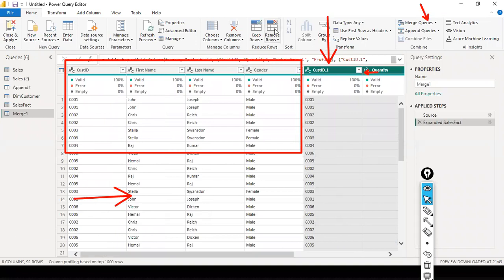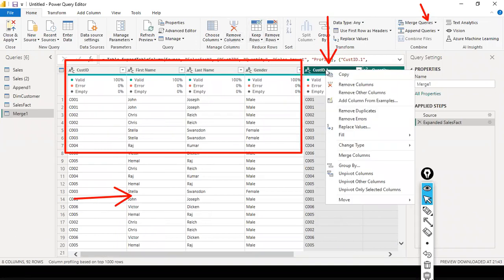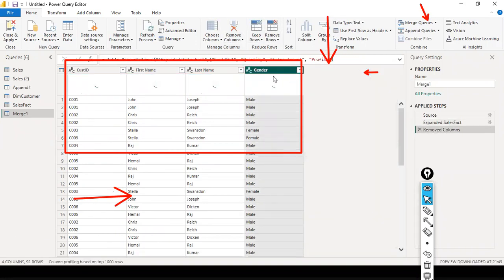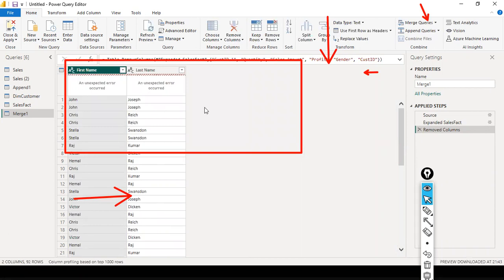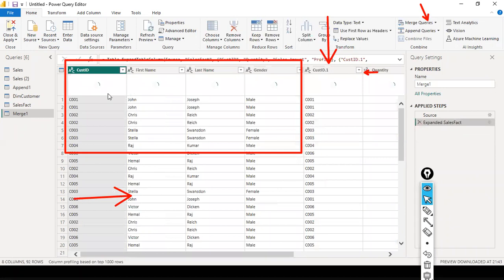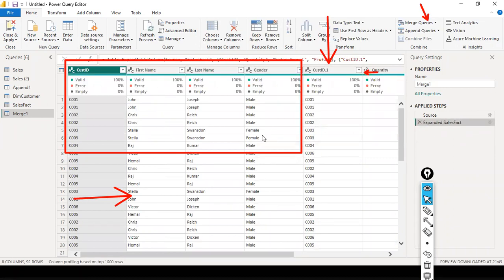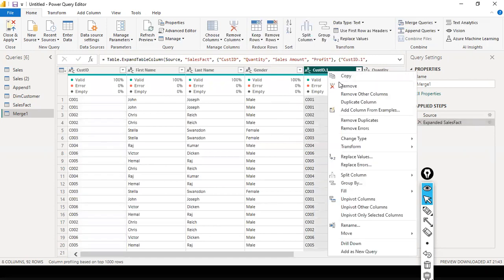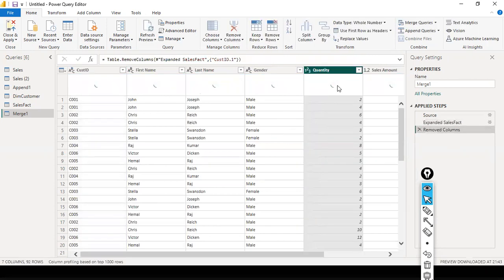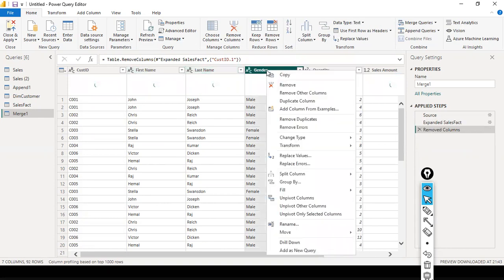So now we don't need this column any longer. I'm going to remove this. Gender is not required. Even this one is not required. Sorry, I'm going to unselect this one. I think I mistakenly selected something and deleted something. Okay, 1 second. So here I don't need the customer ID again. Gender, I don't need it.